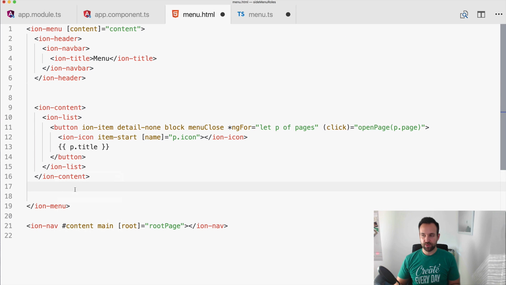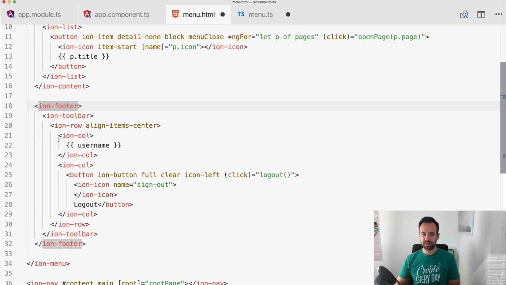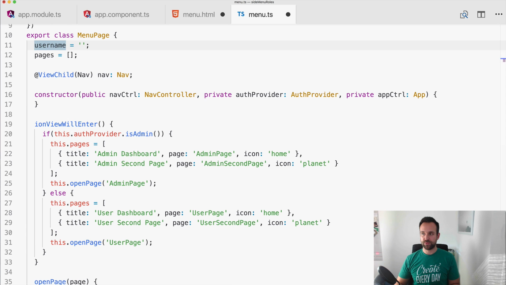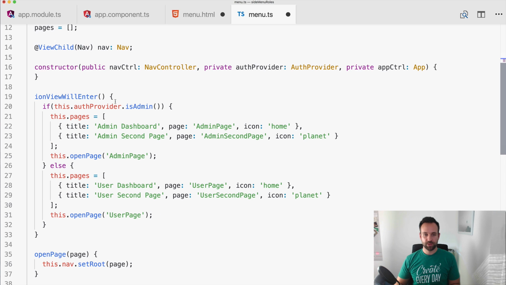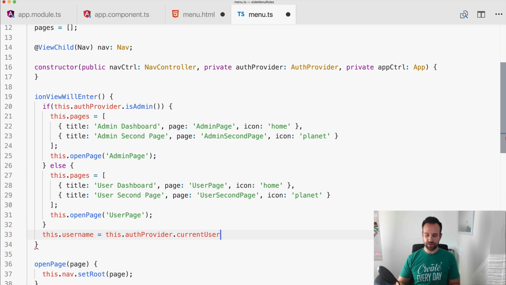To wrap this up, perhaps you want a little Ion footer below the content, and this will just display the username and a logout button. I think we haven't actually defined the username. So we've created the user in here, but we should also set our user. So let's do this right here, this auth provider, and we've stored the current user. Perhaps you can also wrap the current user or get name into another function, but for now, this is of course fine.